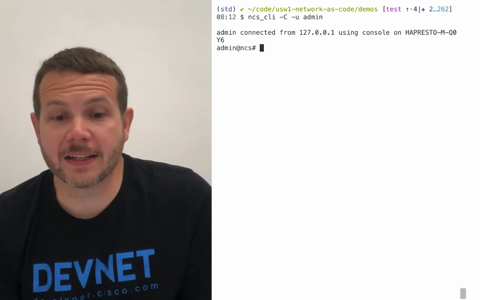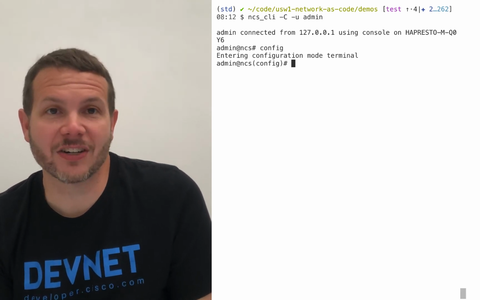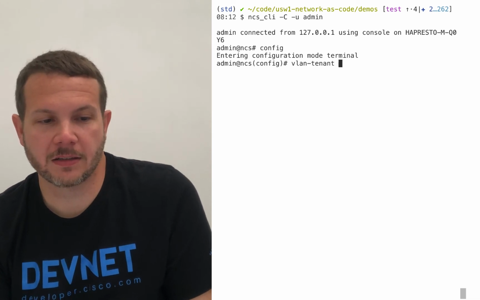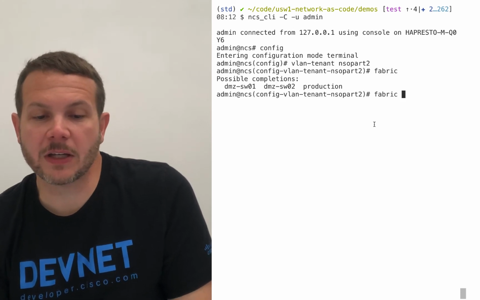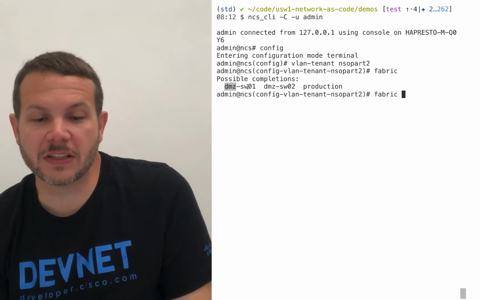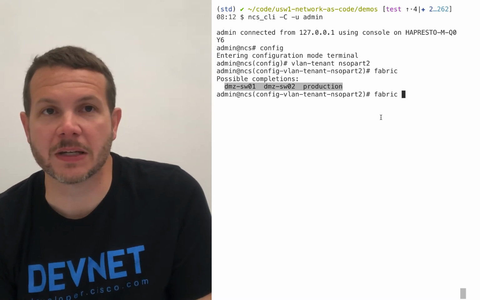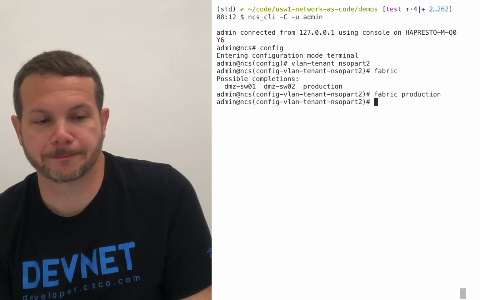All right, I'm back in NSO. Let's go ahead and jump into config mode, and we're going to configure our new tenant based on our pseudocode. So, vlan-tenant NSO part 2. We'll say that this one's going to be on a fabric. And if I hit tab, we can see that that leafref actually gives me tab completion, and NSO shows me what are valid inputs based on what I've got so far. So I'm going to say my fabric will be production.